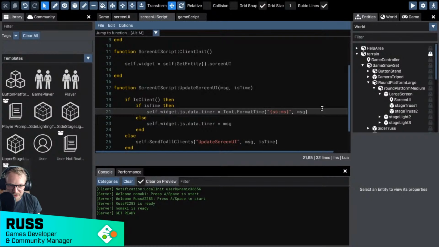I think it's because I've added, I don't think I need those braces, or do I? Screen UI script line 21, formatting the time. Is it single curly brace or double curly brace? For this format time, it's like this, the double curly braces. I did it with the single before. All right, double. See what happens. Double it up.